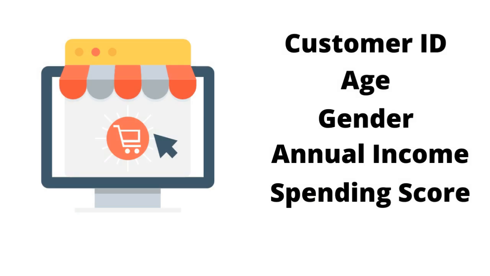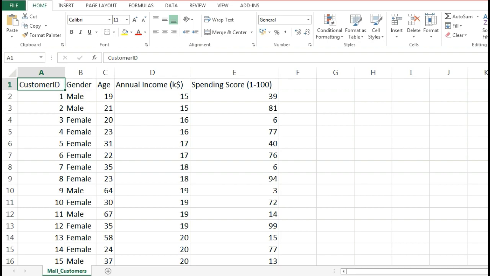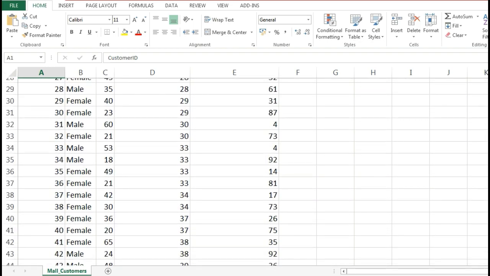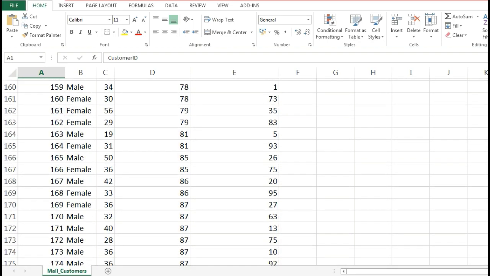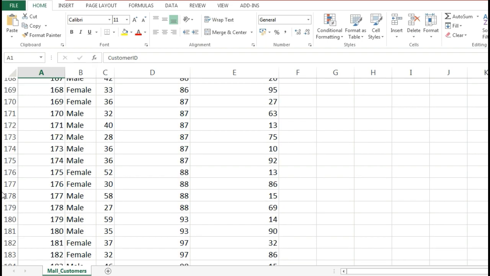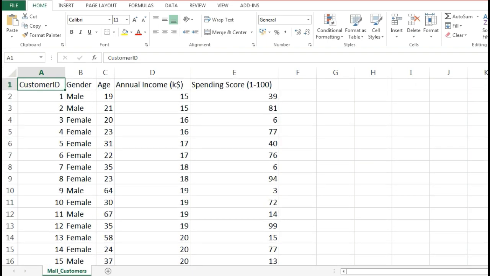Imagine you own an e-commerce store. You have some basic data like customer ID, age, gender, annual income, and spending score. Spending score is something you assign to the customer based on purchasing data. Now, through cluster analysis, you want to understand your customers better, so that your marketing team has a better sense of data to plan marketing strategies accordingly.